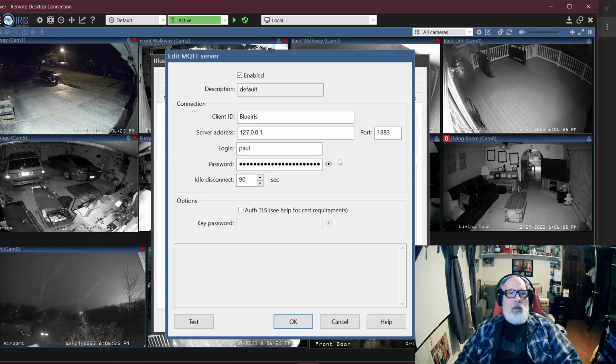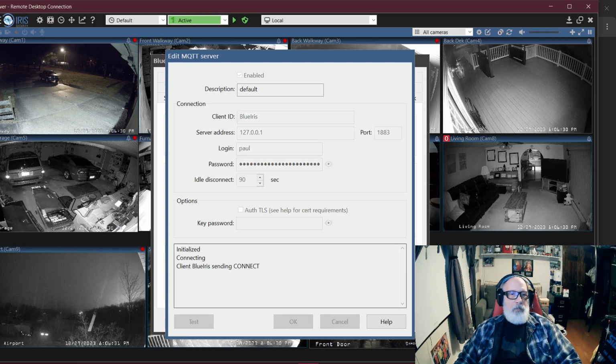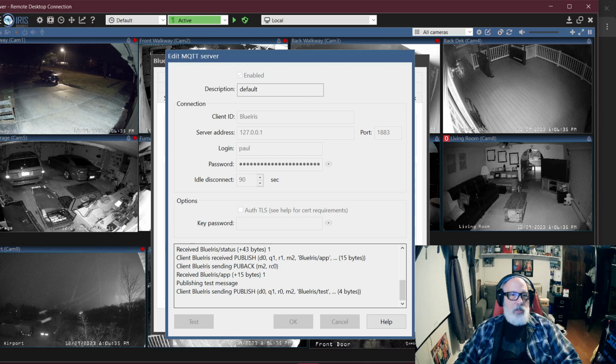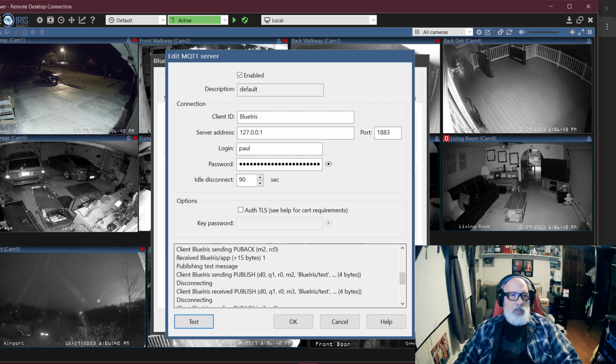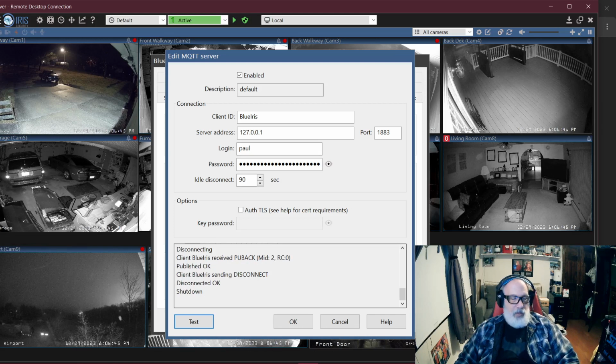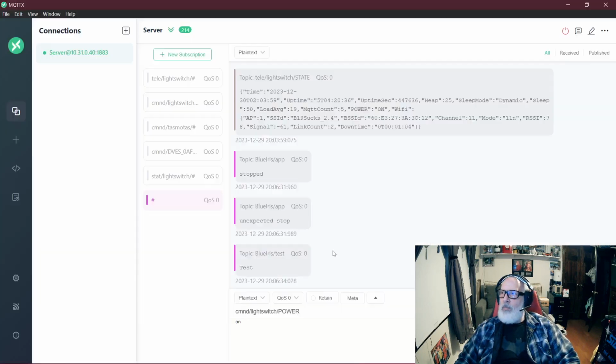And oh, one thing I wanted to show you is to verify that Blue Iris is talking to your MQTT broker. Push the test button down here, and you'll see that Blue Iris will send out some publish messages. Specifically, if we scroll up, it'll send out a message publishing a test message. And we can see that if we use the MQTT X software app.